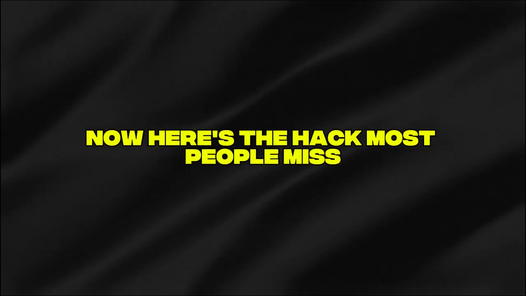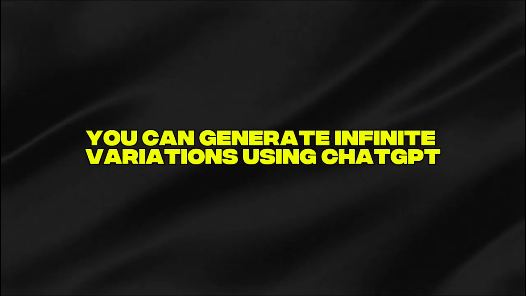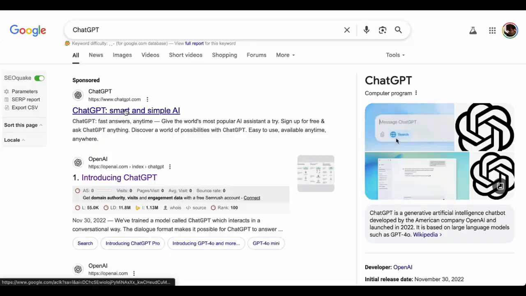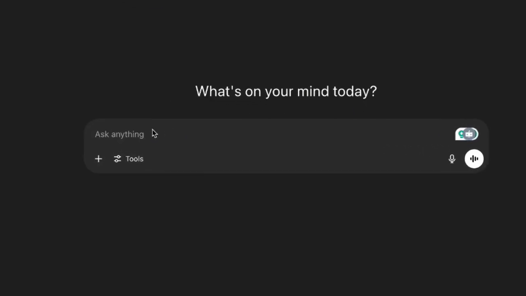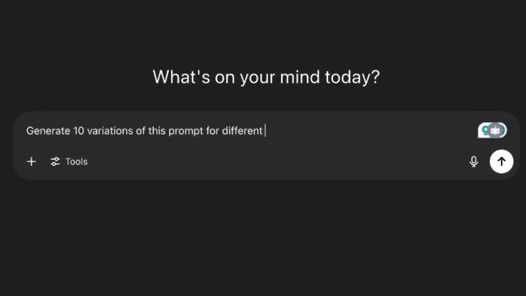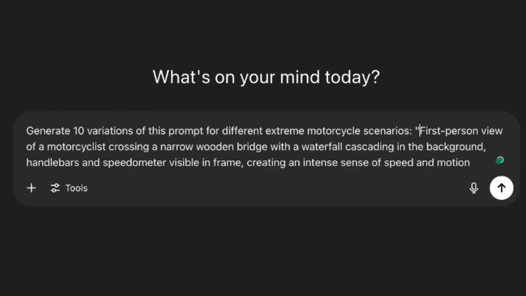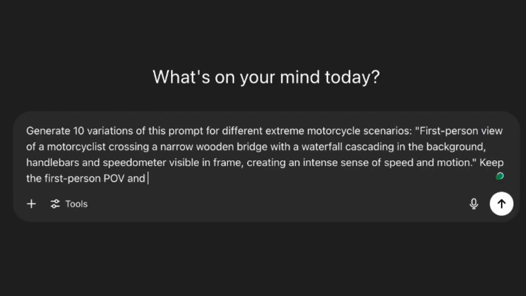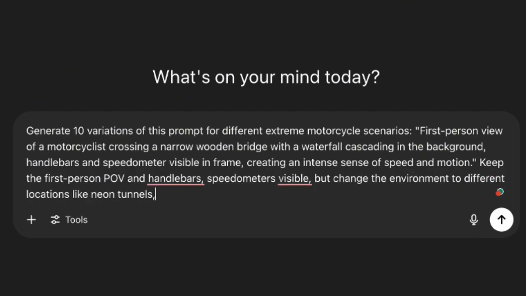Now here's the hack most people miss. You can generate infinite variations using ChatGPT. Open ChatGPT and paste this. Generate 10 variations of this prompt for different extreme motorcycle scenarios. Paste your original prompt. Keep the first-person POV and handlebars visible, but change the environment to different extreme locations like neon tunnels, desert highways, mountain passes, city rooftops.